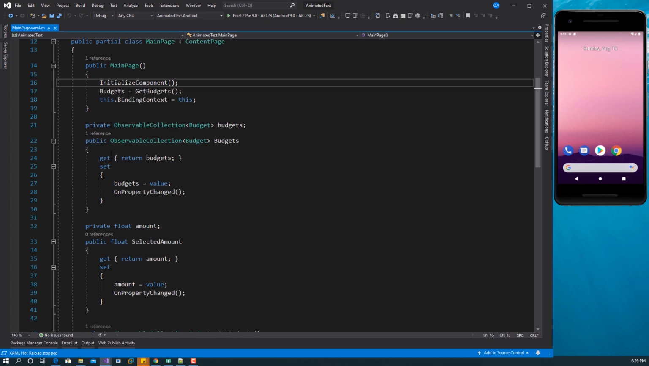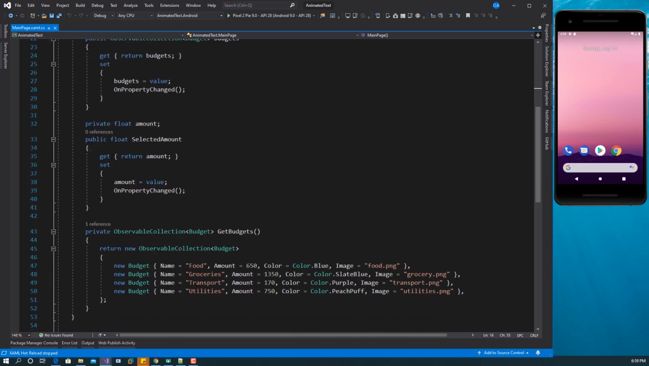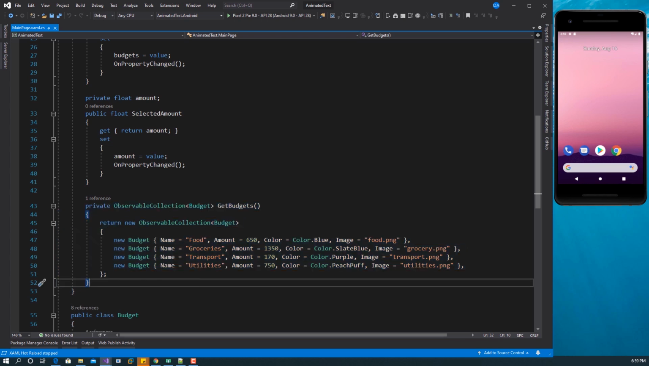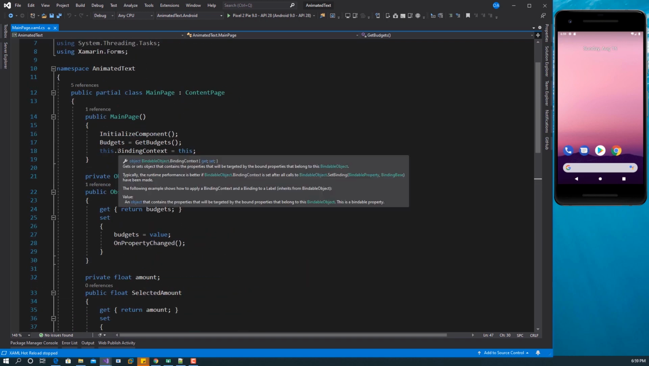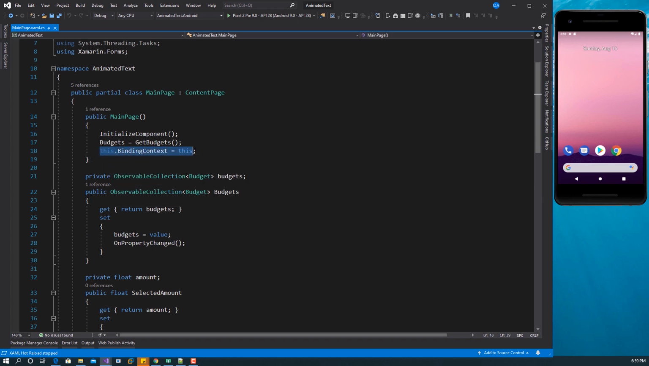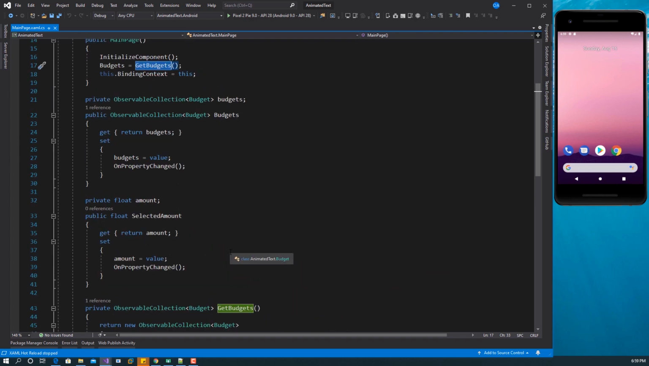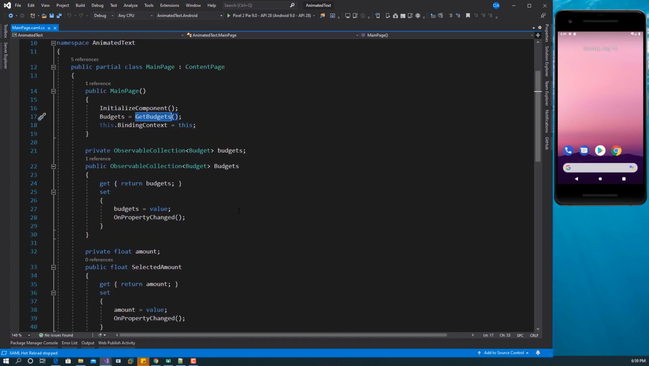So I have two properties in the code behind here, and I have a dummy data here that has four properties: the name, amount, color, and image. I'm already setting the binding context of this page to this, and assigning the budget to get budget. That's this method here that is getting the budget. So there's nothing fancy here, it's just a list that we want to use to populate our view.